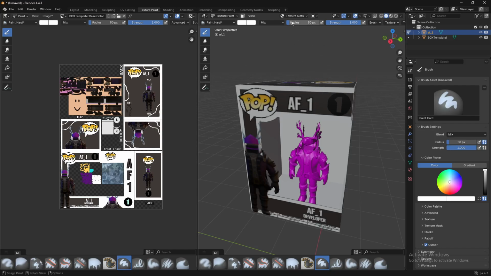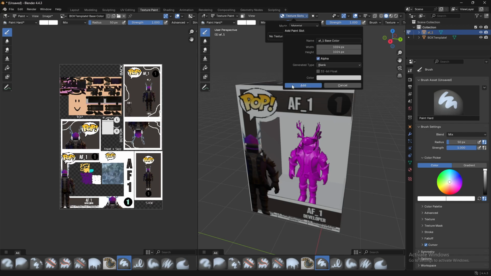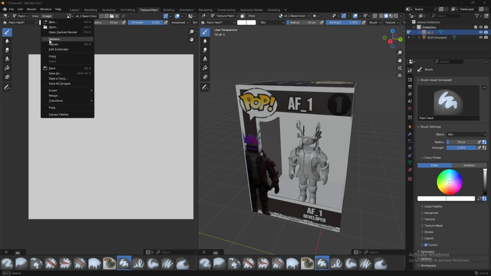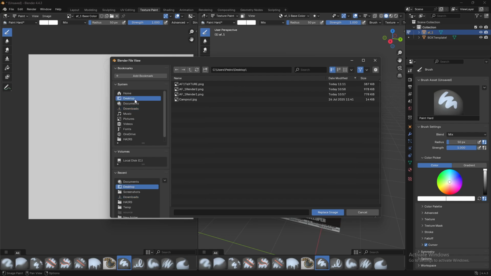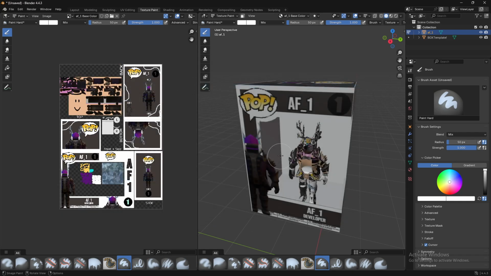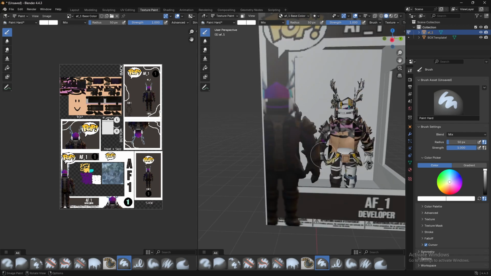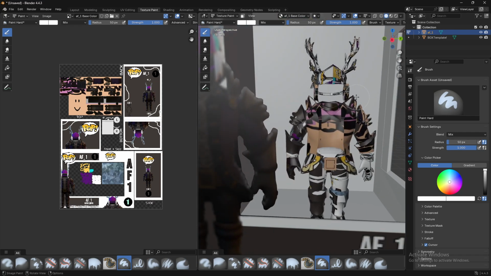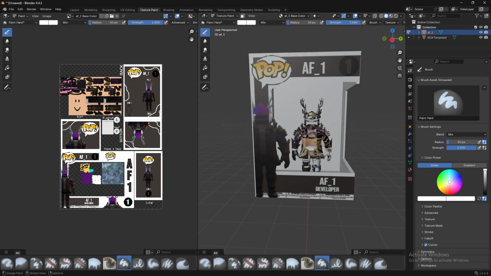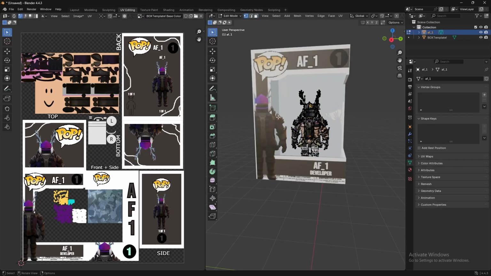All right, you're gonna take all that away. Go to texture paint. Do it again. Texture slots. Boom. Base color. Add. And then replace it with your texture. Okay. Don't worry. It looks like this. All right. It'll look like this. I'm about to get to the hard part. You're gonna want to go to UV editing. All right.